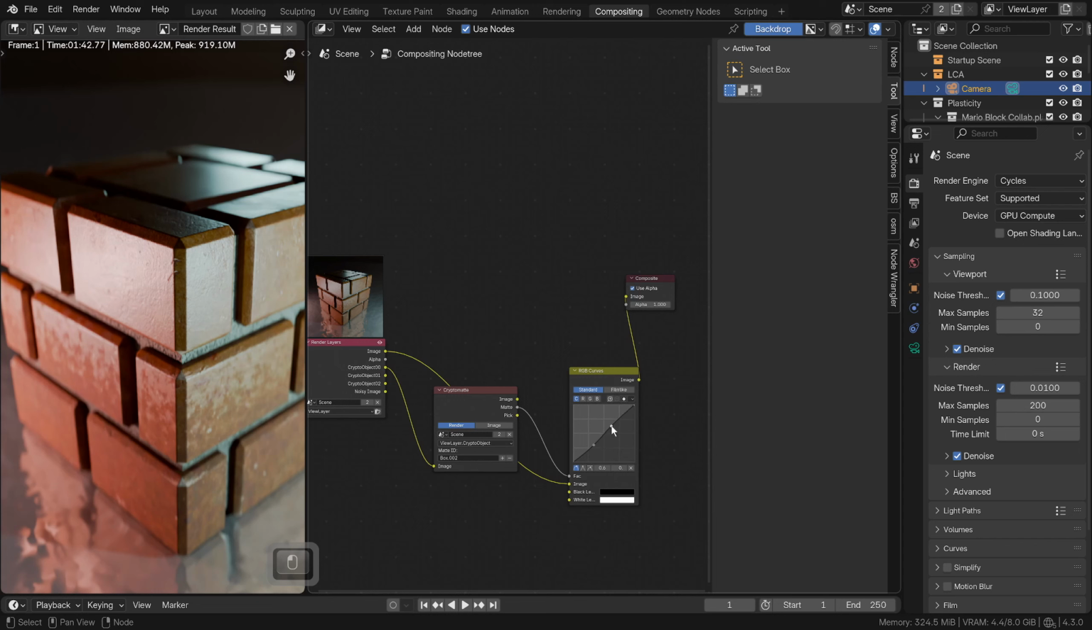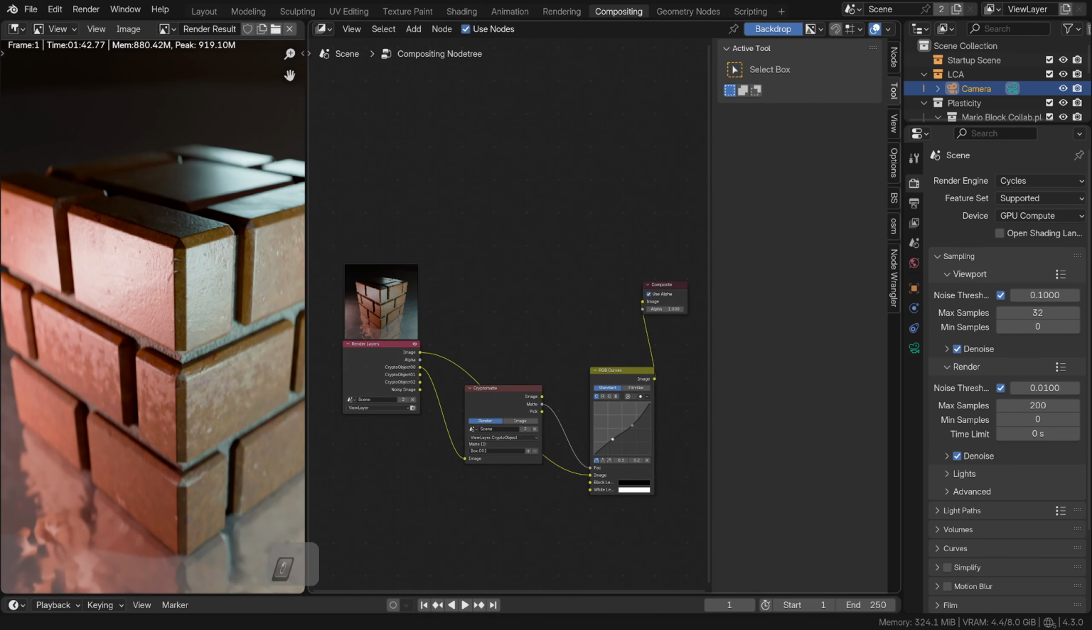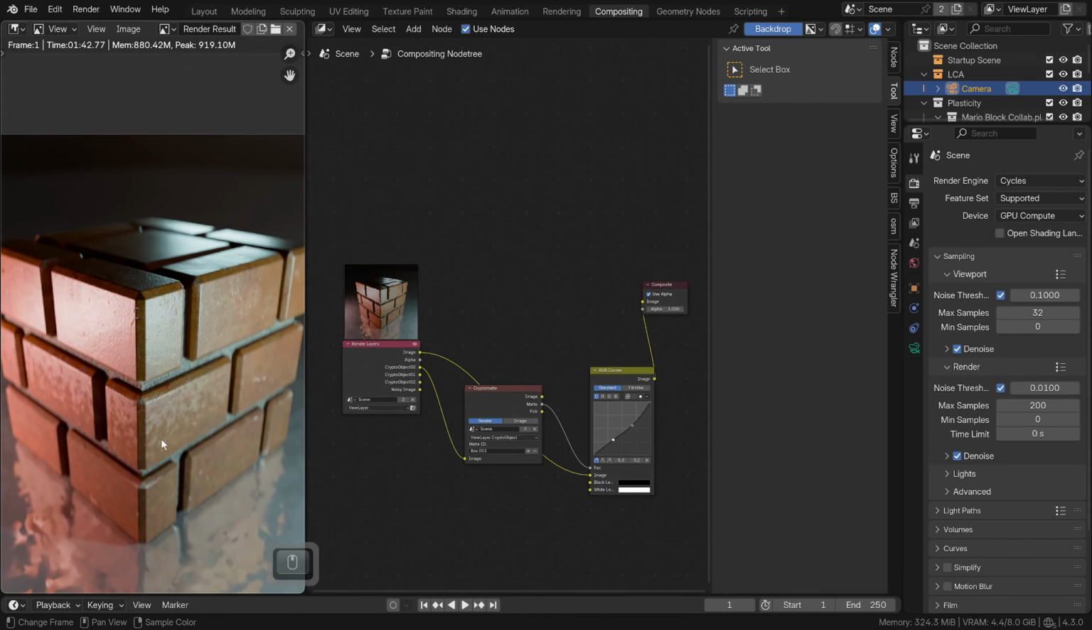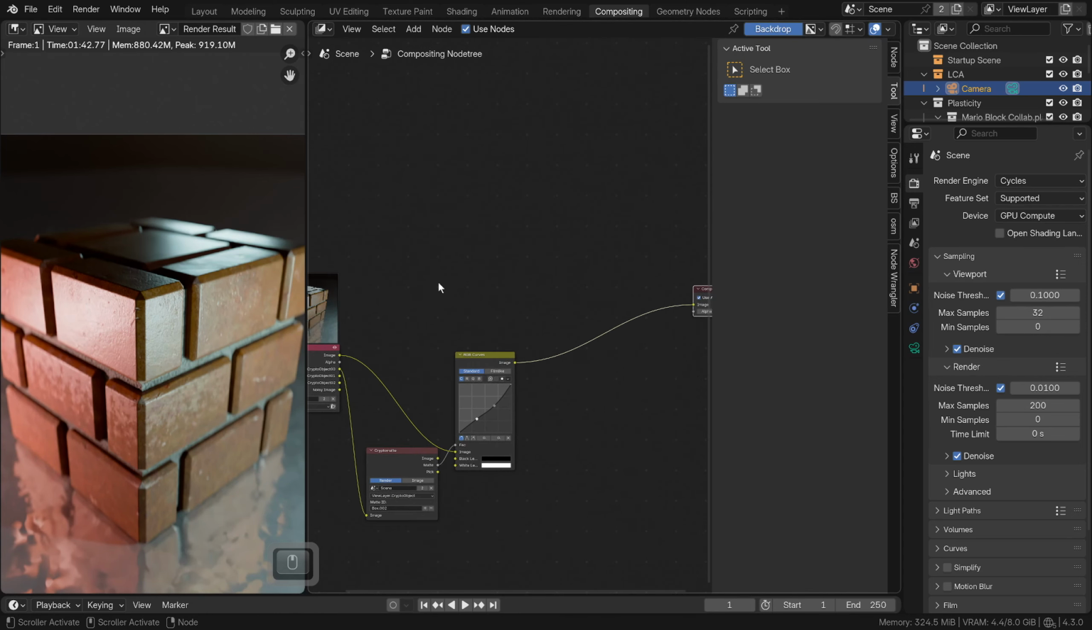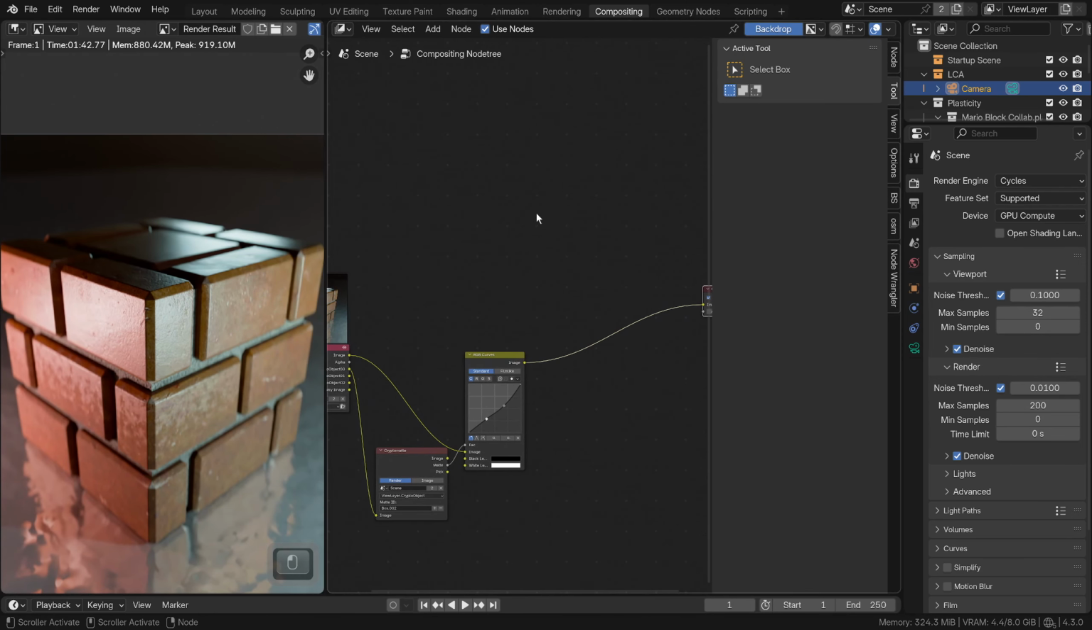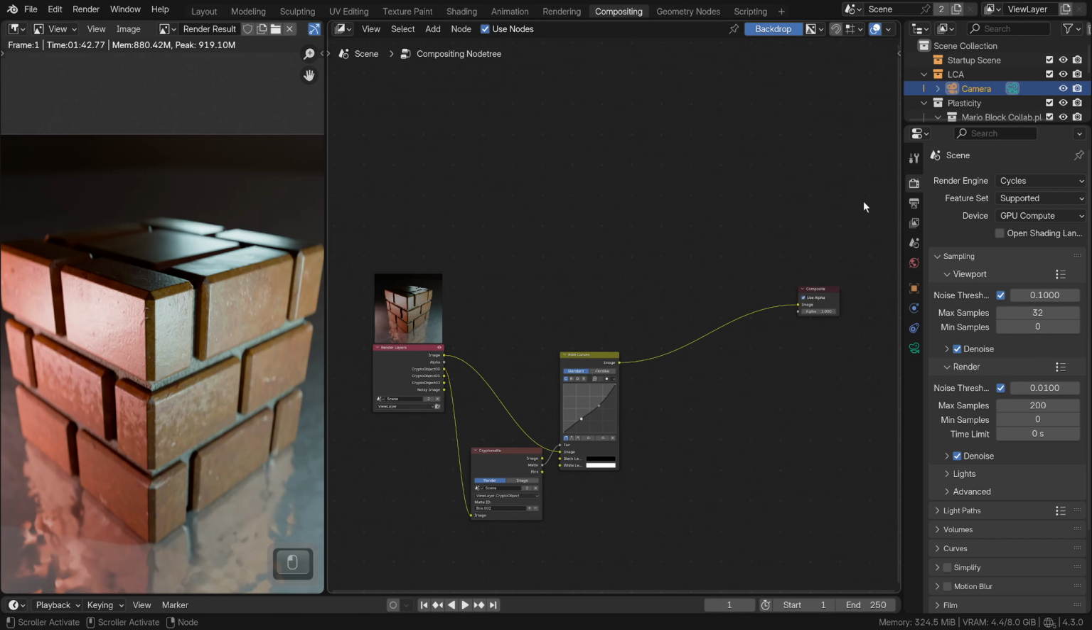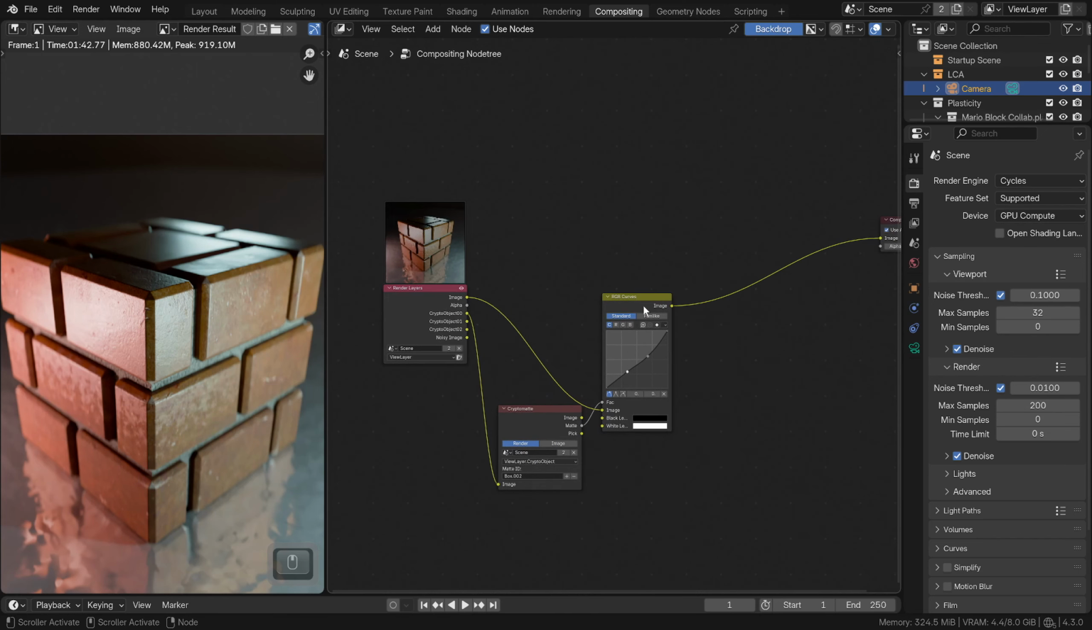As I bring this down, you can see I can get some more detail over there. So I'll bring that down a little bit. Okay, so we've got our dirty brick. That's cool, we've done that. We can bring our composite over here a little bit more. Let's just bring this all the way over here, so we've got a little bit more space to work with.